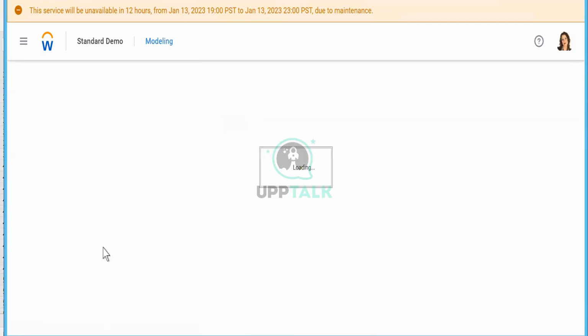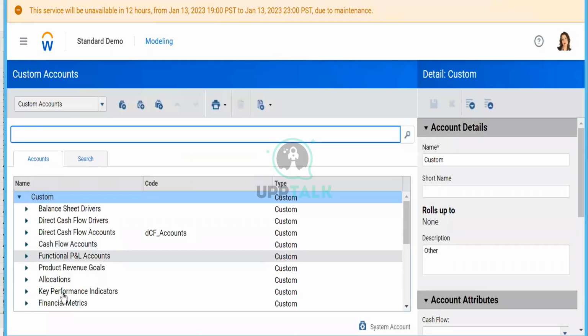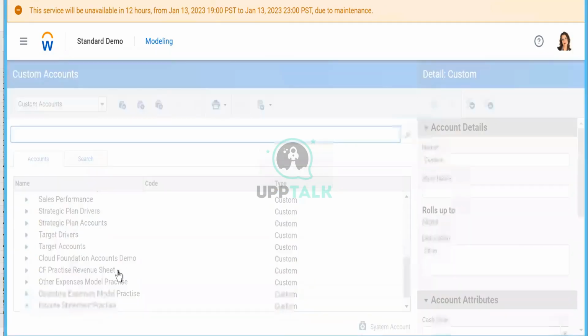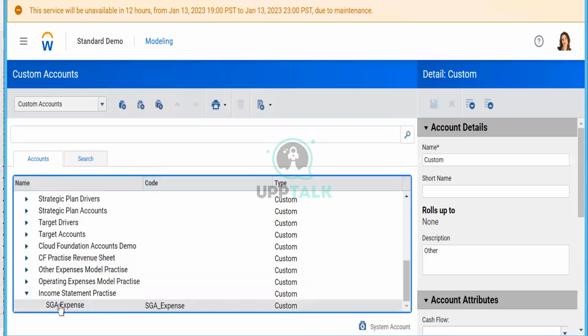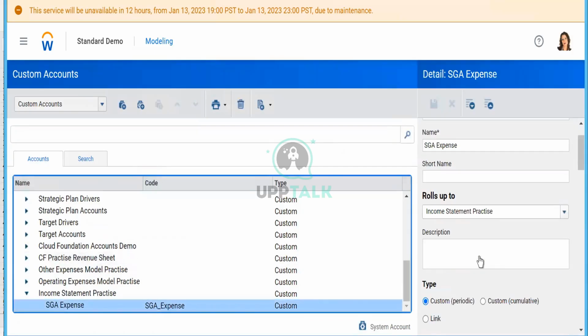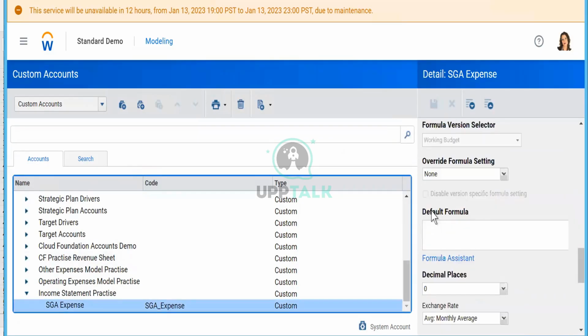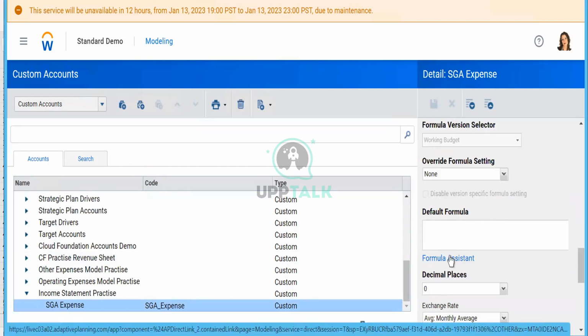I will write something like this. I will click on income statement. I will click on SSG expense as a whole, and then I will scroll down on the right hand side to data type, and this is the formula. I am going to click on the formula assistant. The formula assistant is the place where we are writing the formula, where we are mentioning the drivers, basically.